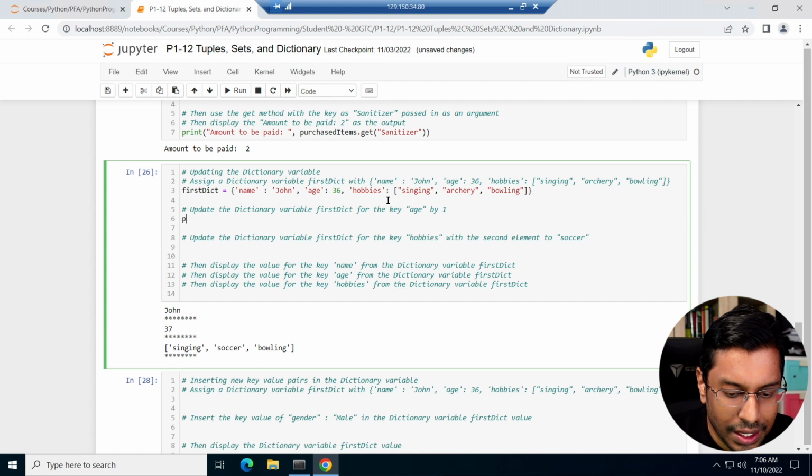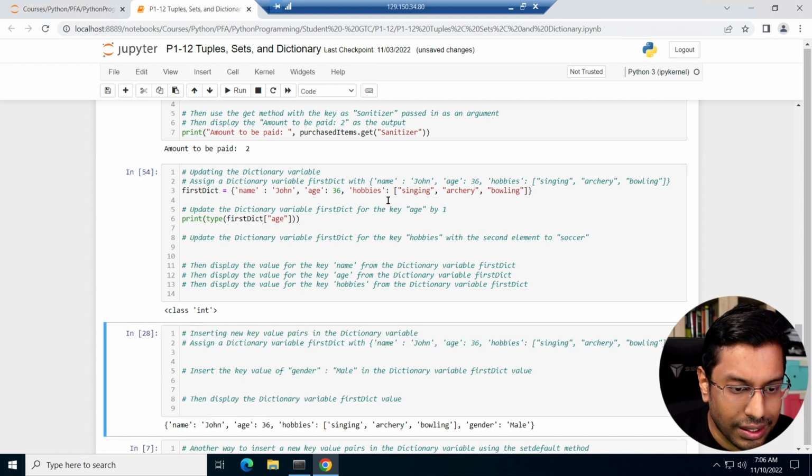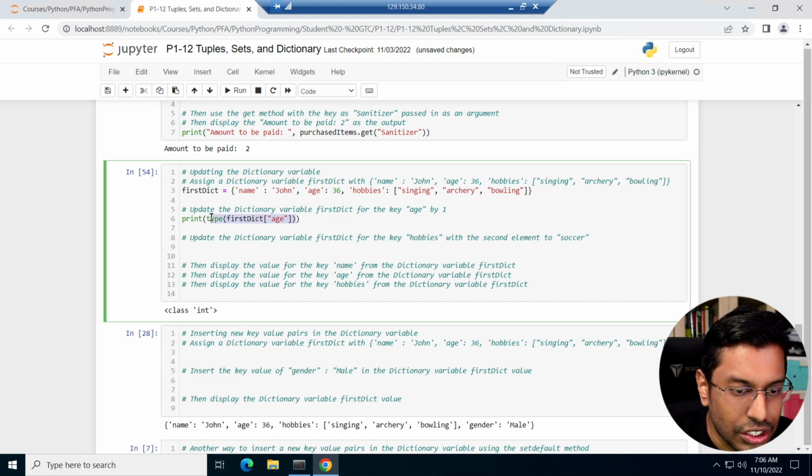So I just type print. If you're in doubt, always check it. First DICT, and then I pass in age. I want to see what type it is. It's an integer type, as mentioned. Just to make sure it's an integer.